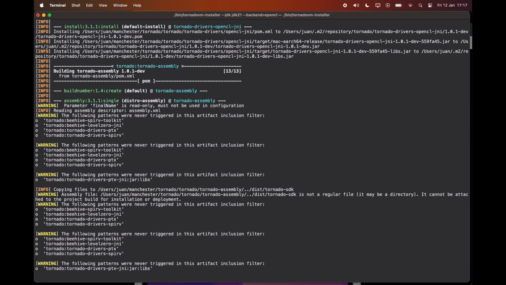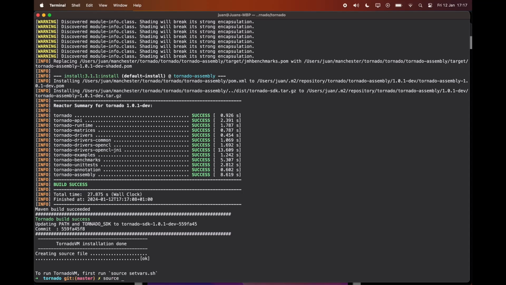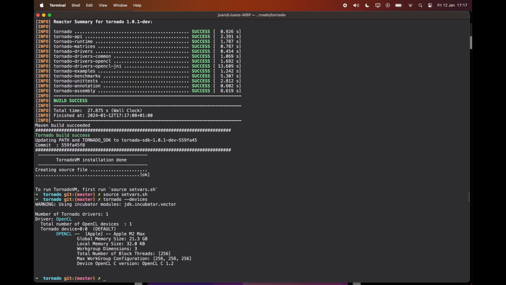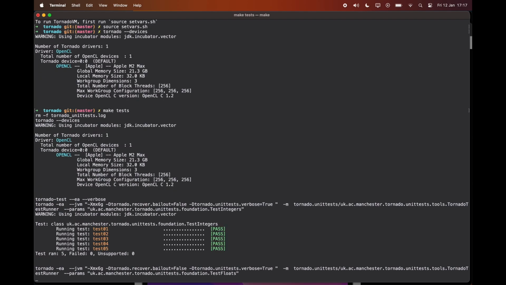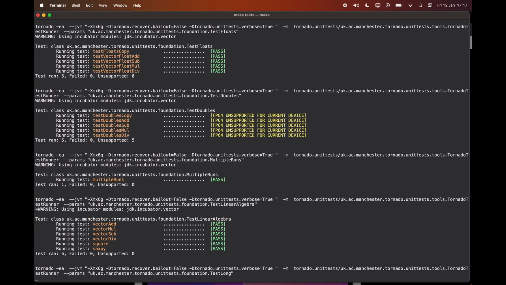So we wait until the installation is done, and then we can do the same. So source setvars, this will set up the environment of TornadoVM, and then you can query the devices by doing tornado --devices, and then we can see the Apple M2 graphics card. That's great. And we can also run the tests, or we can also run the experiment that we run also for Linux, the matrix multiplication.